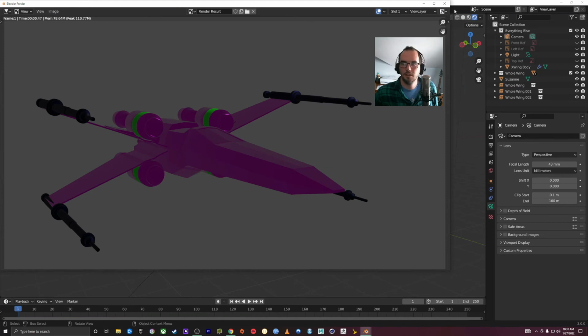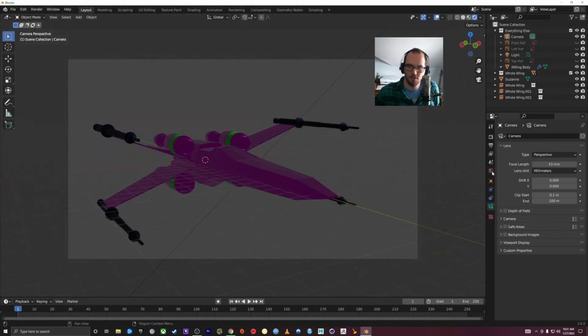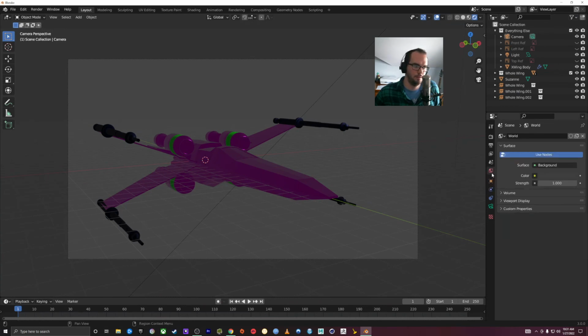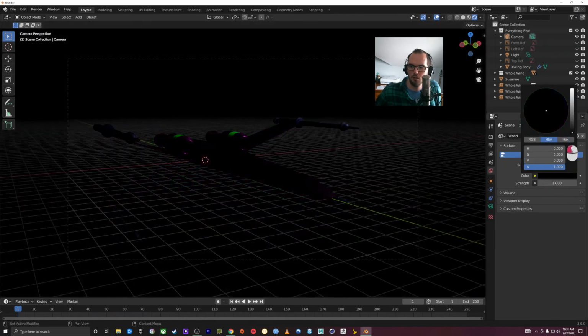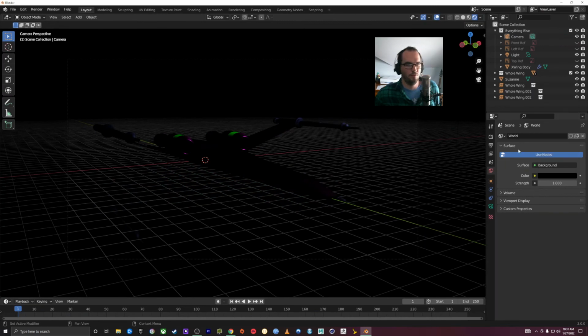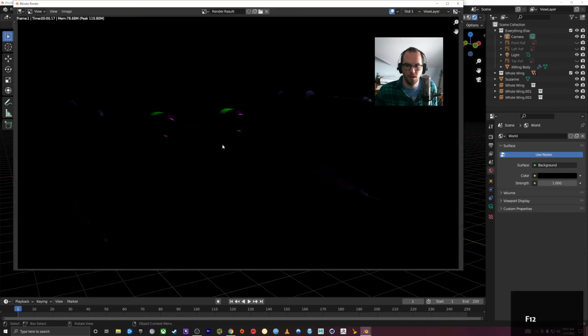If you're displeased with the gray background, you can put something different back there, or you can even change the color of the background. Like here, world properties, this red little earth here, you can change the background color to be black or whatever, if that fits your mood a little better. And now if I do a render image, or F12, oh yeah, it's like nighttime X-Wing. I'll probably add some more lights.